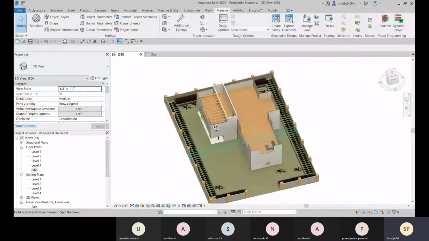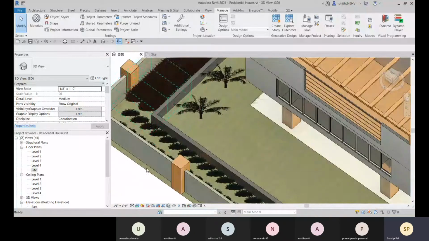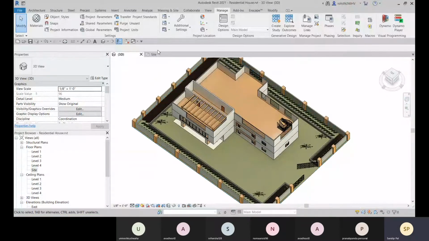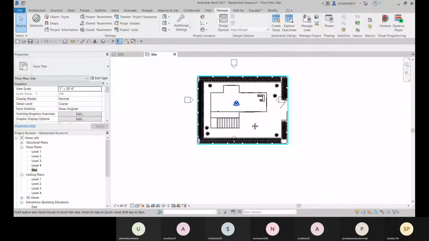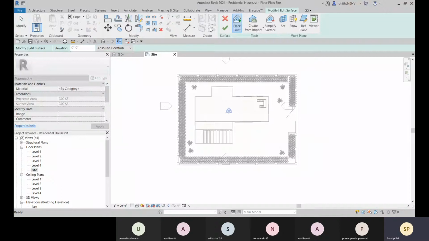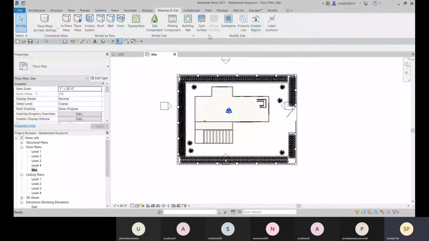So for that, what I need to do is define these as a sub-region. Okay. So for that, go to the Site option and then Massing and Site, go to that Topo Surface option. Here you have this: either you can go with Split Surface, or you can go with Sub-region. So when to choose this sub-region? Suppose you need to provide a road over there. Okay, so you will define a separate material and that will be a separate component as well.